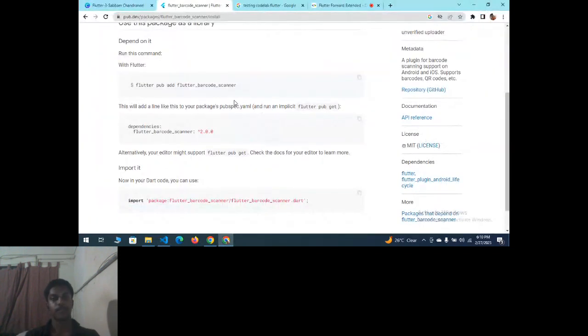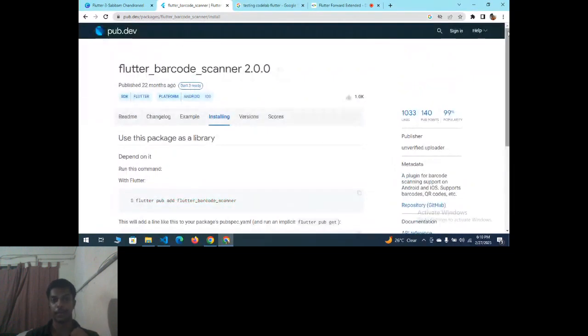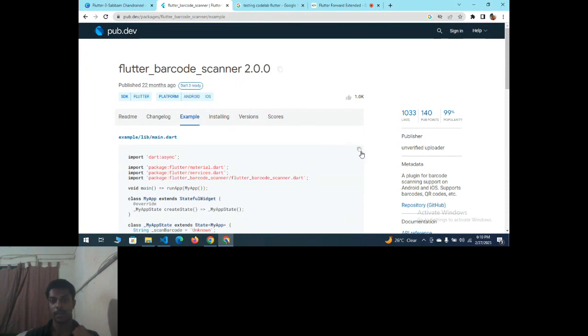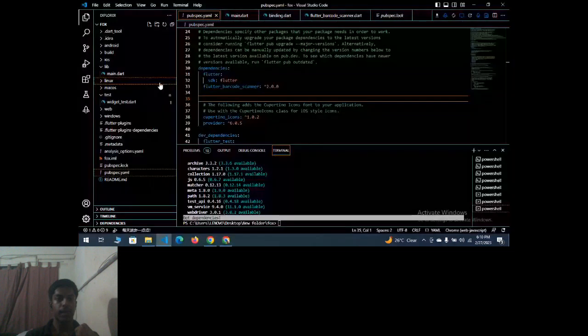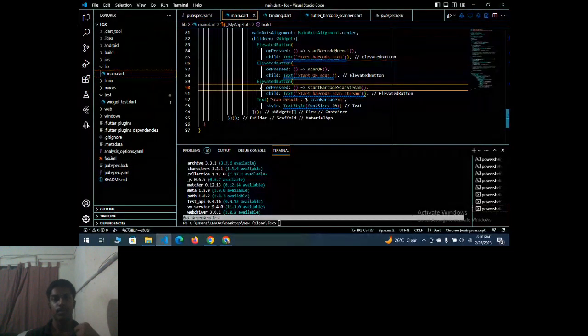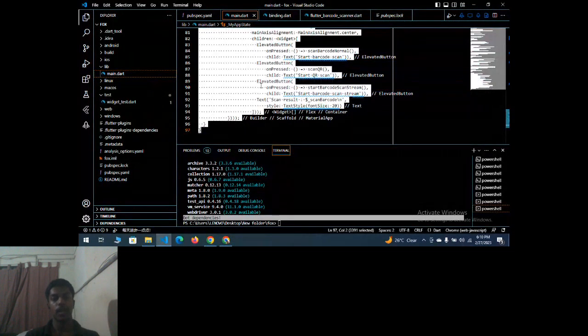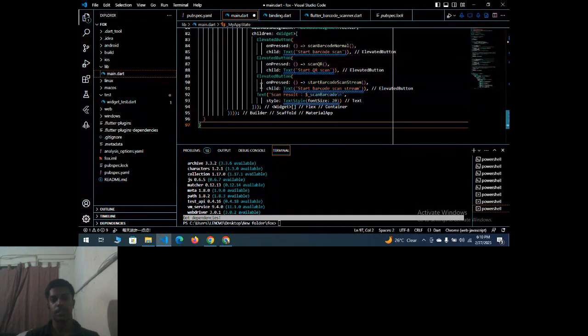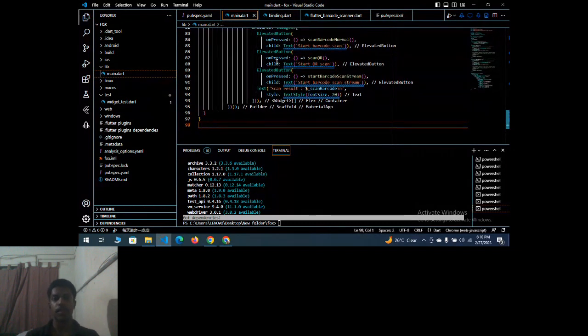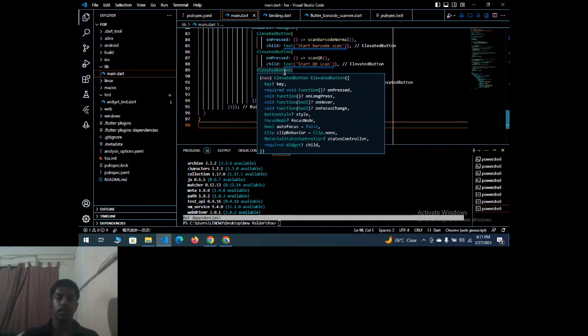Now after that you just leave this. This is the import package which is going to be included in the example program. So now come to the example and simply copy it. Then come to main.dart, press Control A, paste it here, and save it. After saving it, simply run it.